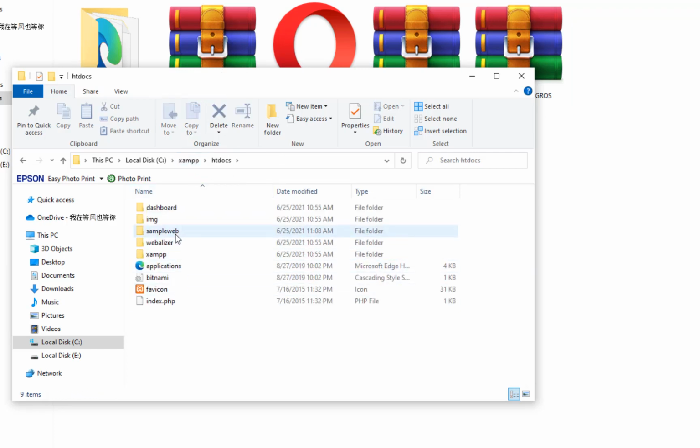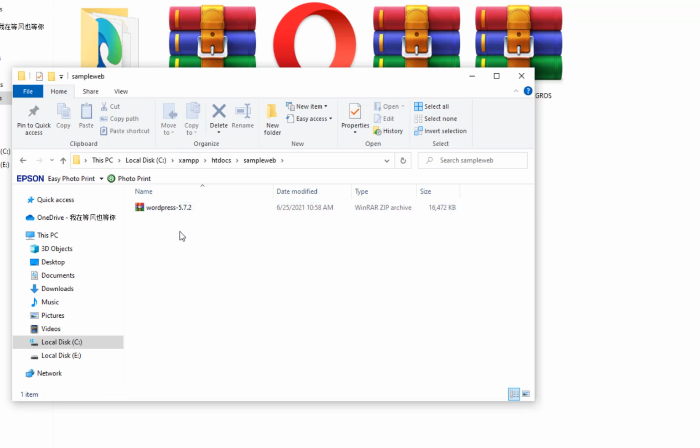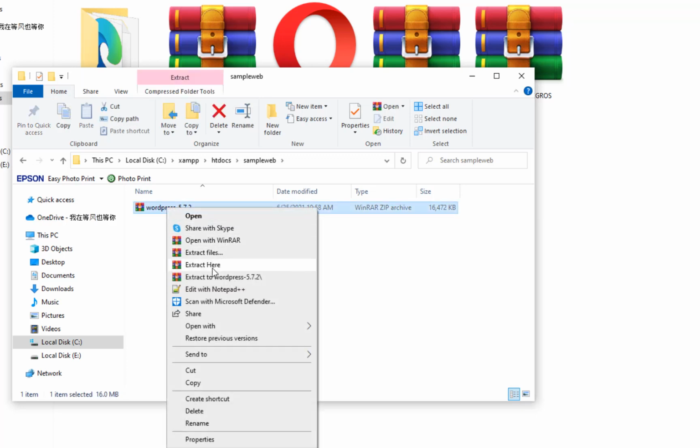Okay. So, nasa sulod sa htdocs nga folder. Click ang htdocs and then sample web. Okay. The sample web, ato ni siyang, kanisya, kay naka-compress man, ato siyang i-extract. So, right-click and then extract here.